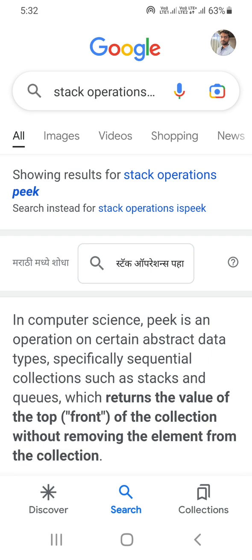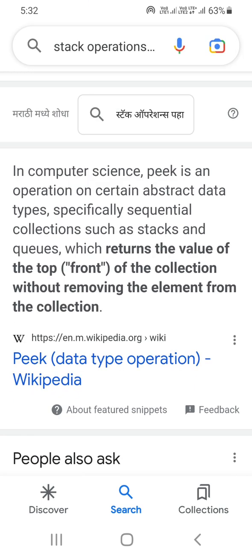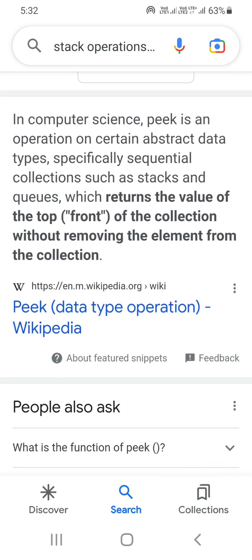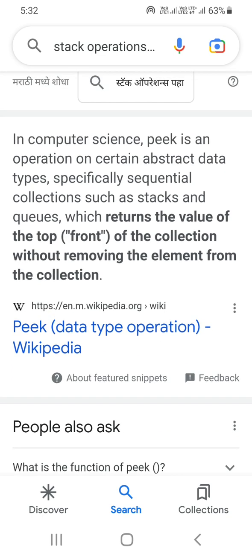If we talk about peek, the peek stack operation: in computer science, peek is an operation on certain abstract data types, specifically sequential collections such as stack and queue, which returns the value of the front element from the collection.